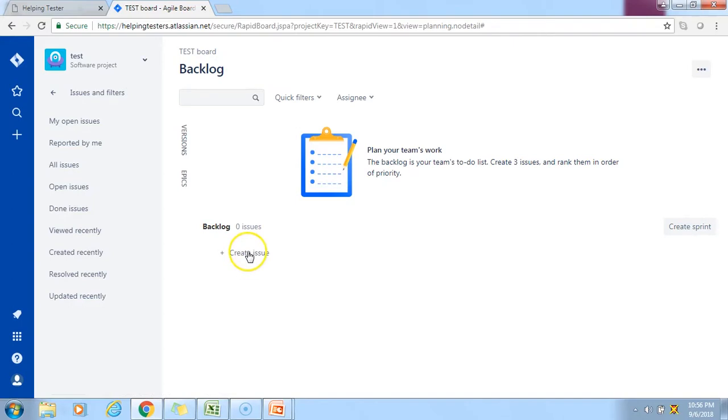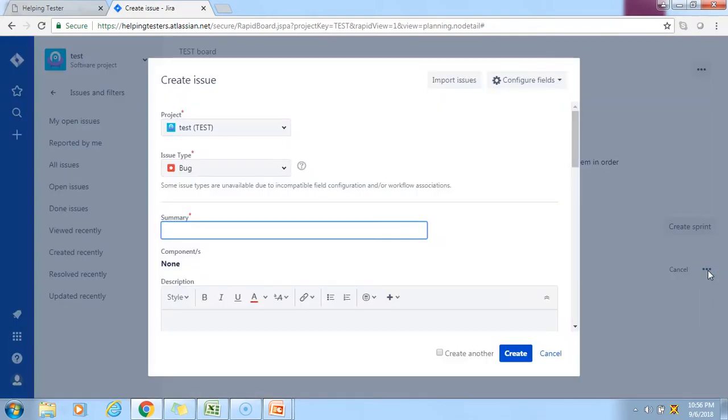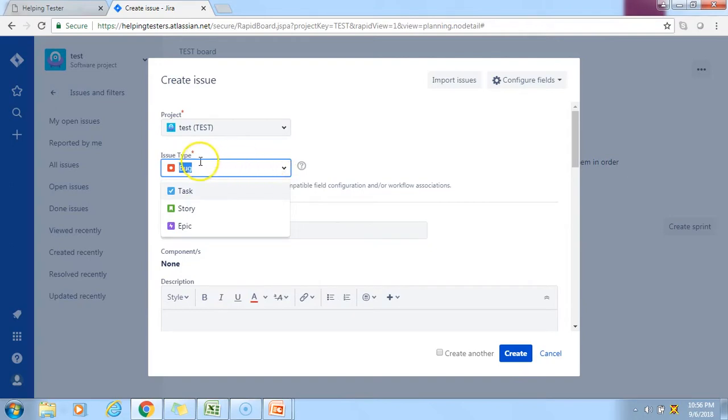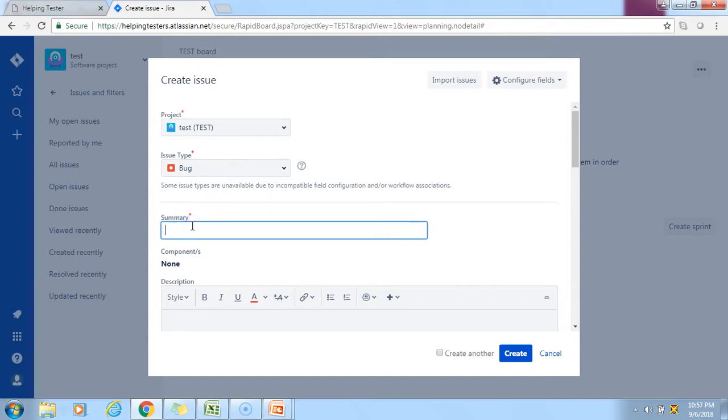So if I want to create a new issue, see what the project name is. I have created only one project, since it is a demo version. The issue type: is it a bug? Yes, it is a bug. As I told you, this supports agile methodology. You can create different things over here, but now we are going to see how to raise a bug. So bug, and what is the summary?